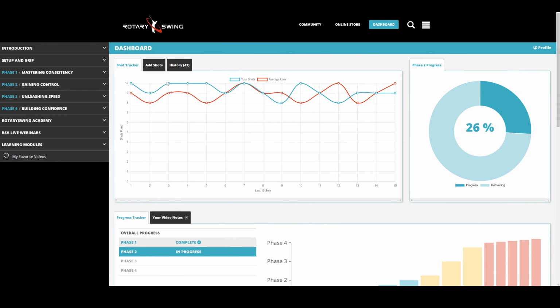What you'll see when you first log in is the shot tracker, and what this shows you is your average score, or your shots against the average user of the site. And what you will see over time is that as your trends change, you will see everything update as you add shots. Now, what does that mean, adding shots?